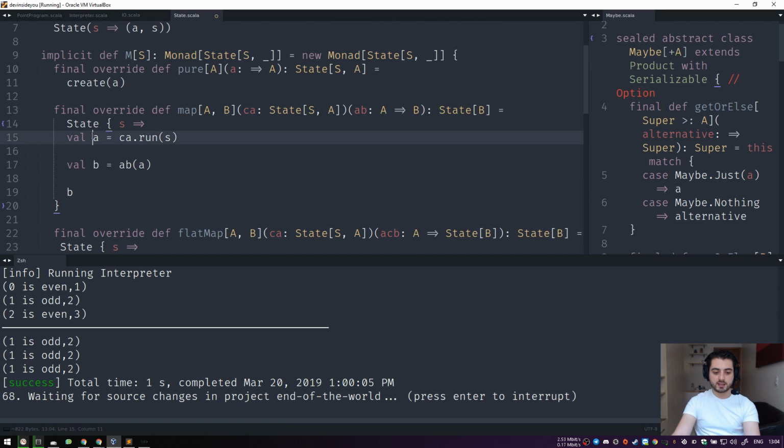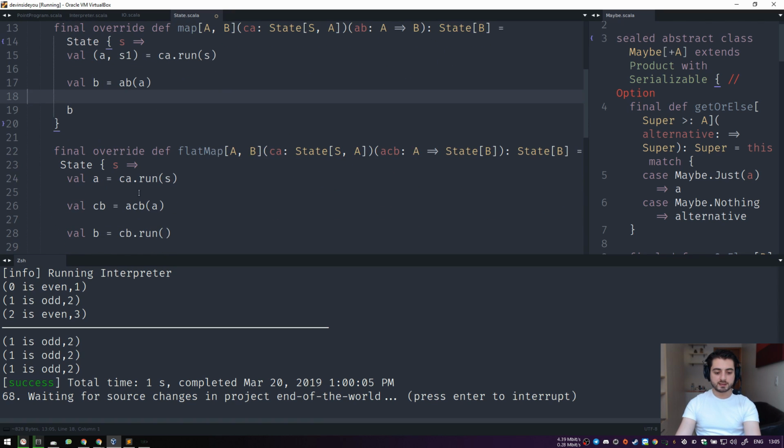Okay, so we're going to say that this is going to be an A and some sort of S1. Okay, so we're going to go down again, and we're going to say, okay, ca run, and this is where I noticed that there was a mistake. Okay, so we do s1, and this is where we're going to use s1, right?